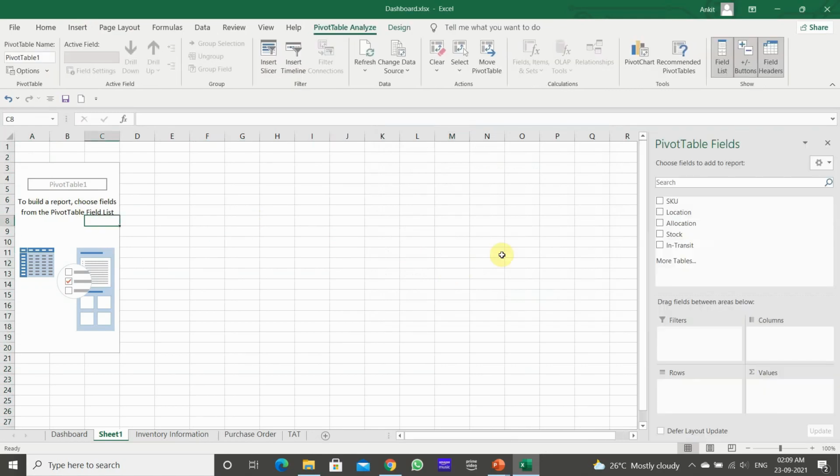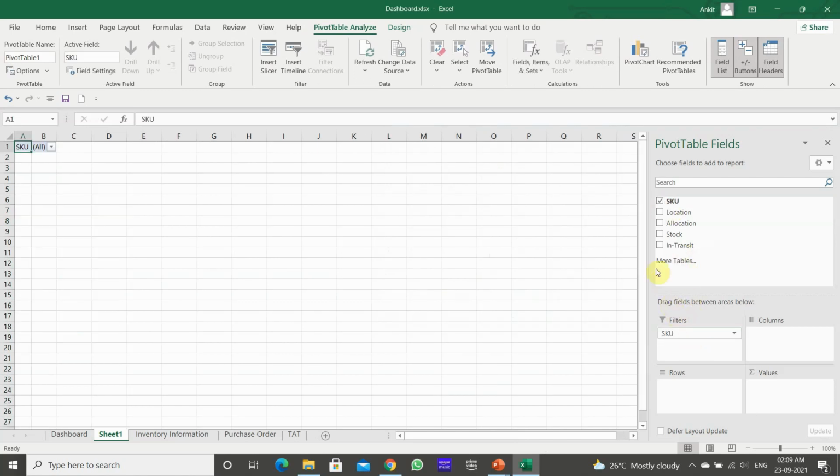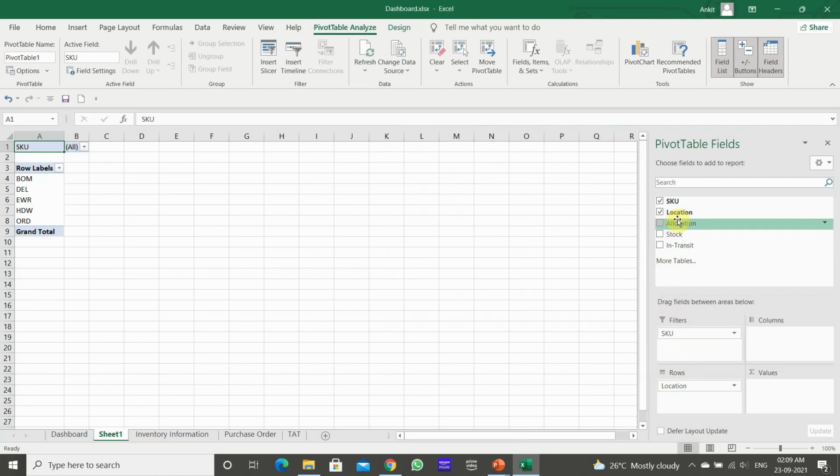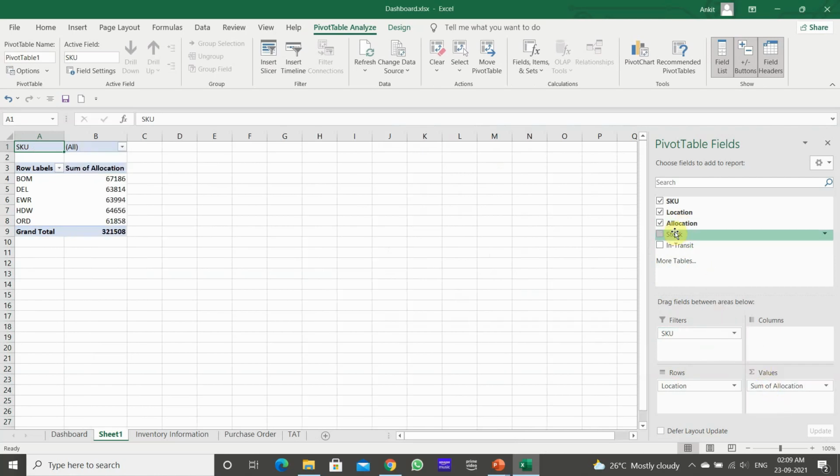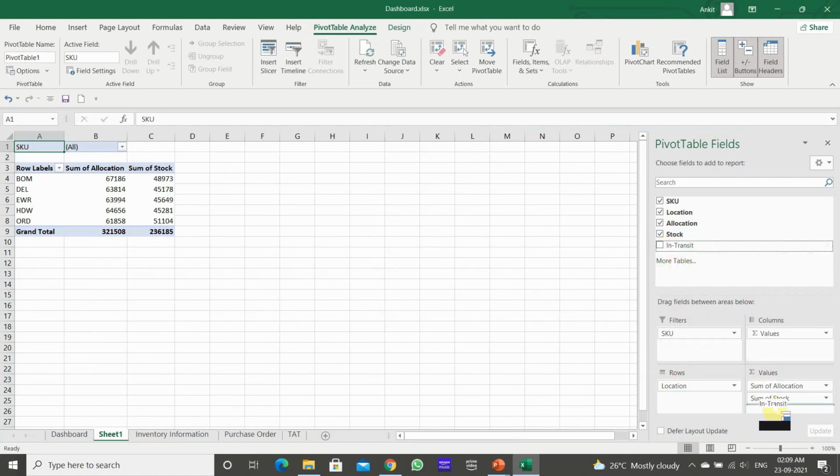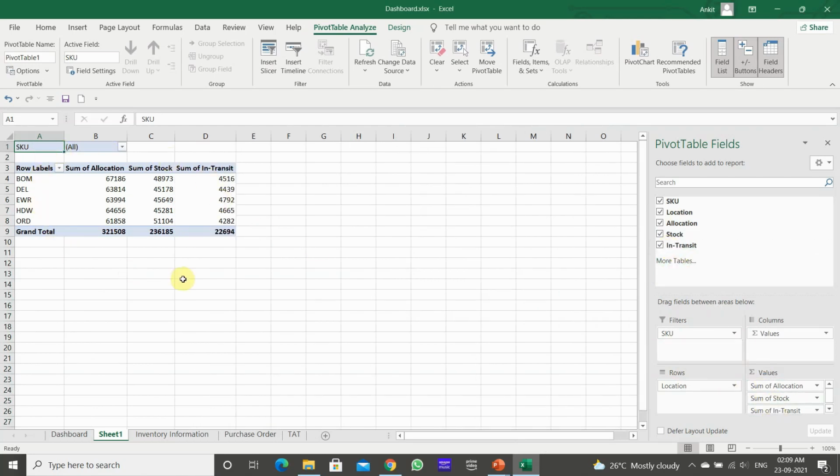Okay. Now if I want to see the information for each SKU, so I need to put this SKU header in the filter, and warehouse should be in the rows, and this allocation, stock and in transit are numerical numbers, so they should be in the calculation block, stock here and in transit. See, all the corresponding table has been generated here. So if I select one of the SKUs, the corresponding allocation, stock information is generated here for each warehouse.